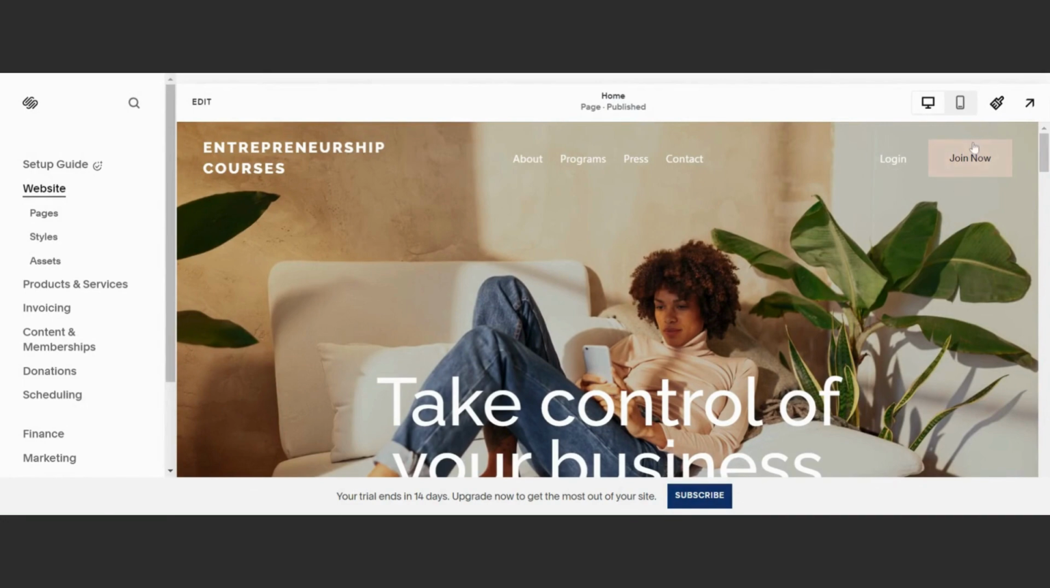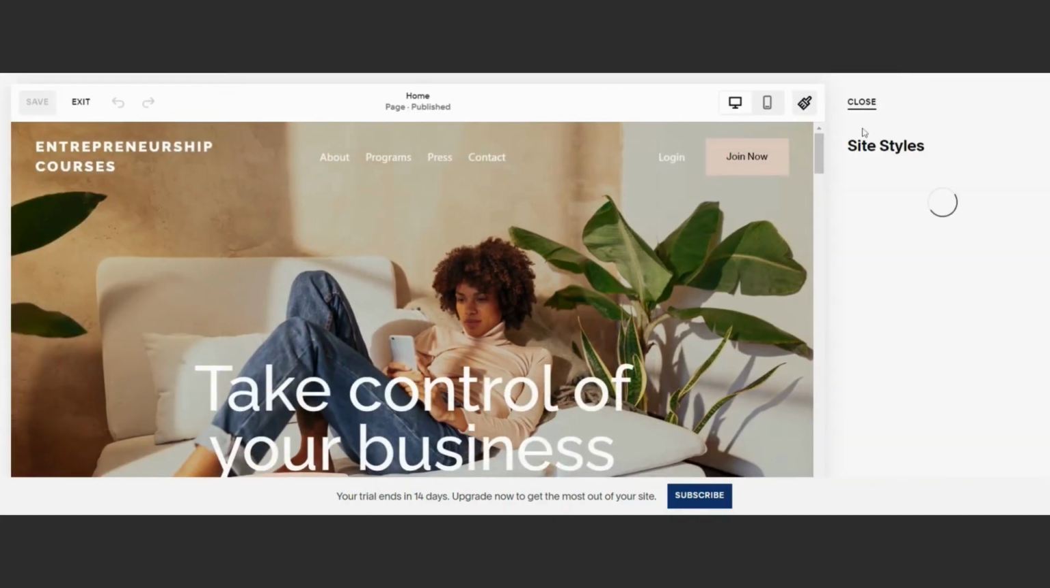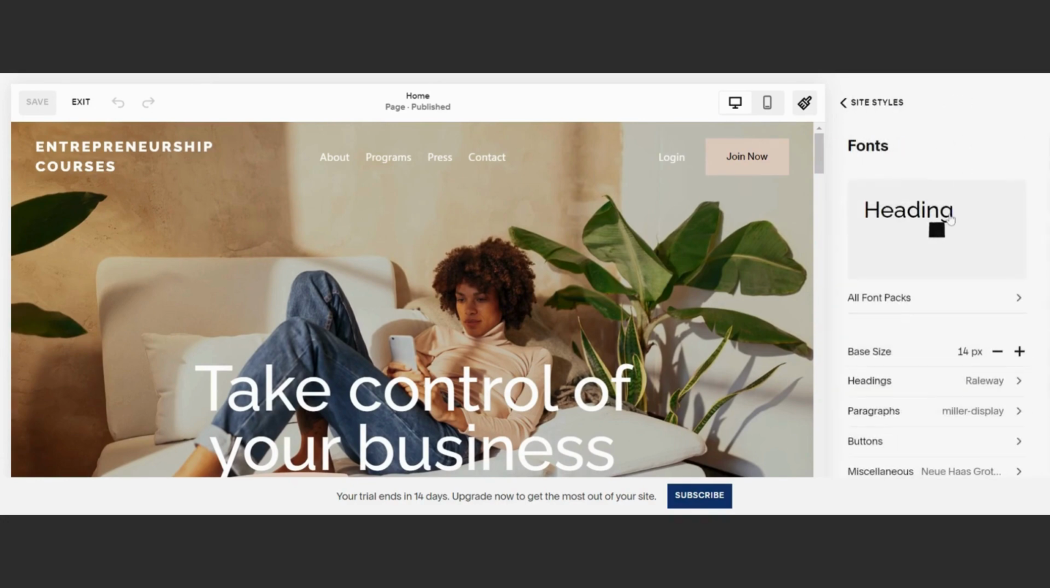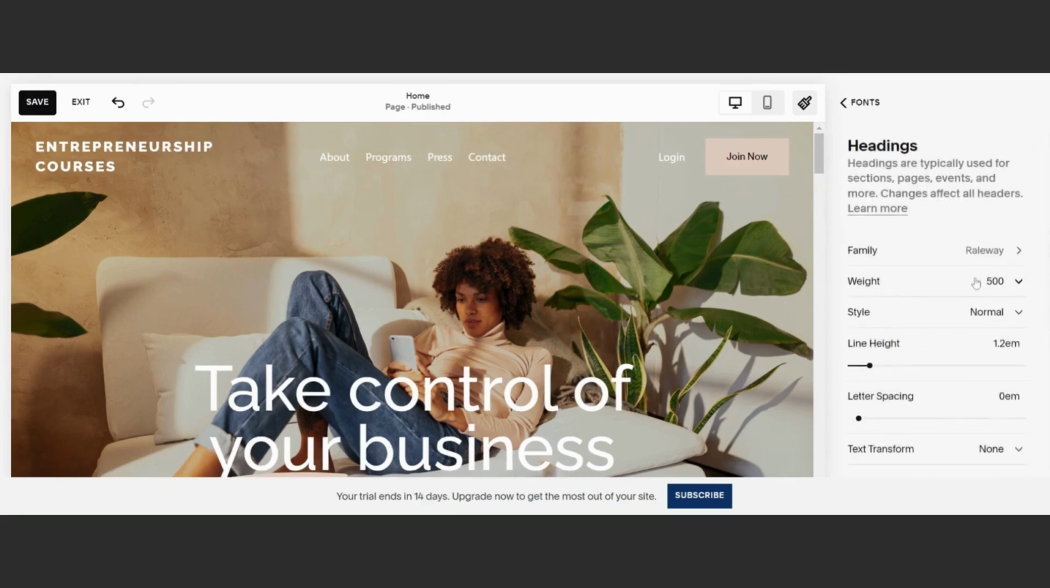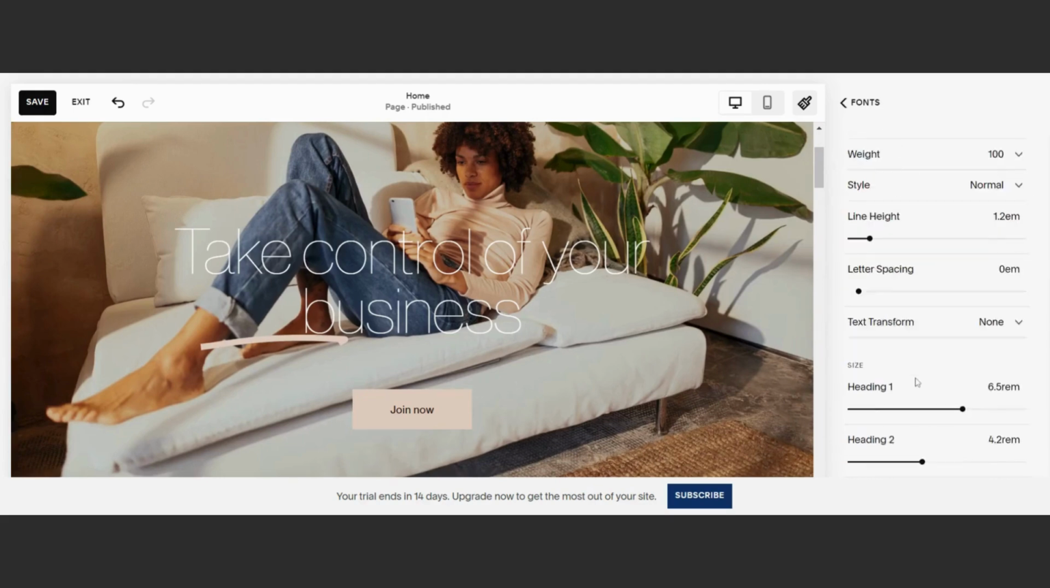If you want to edit the overall style of your website, then you have to go here on the brush icon. From here, you are able to edit the style of all the pages of your website. You can select here the different fonts. So what kind of style do you want to give to your heading? If you want to make it bigger or smaller, what kind of font you want to use, and all the other things that contribute to it.